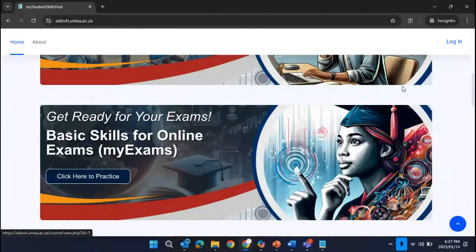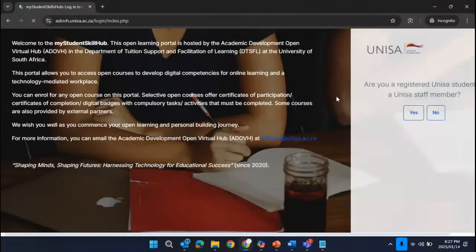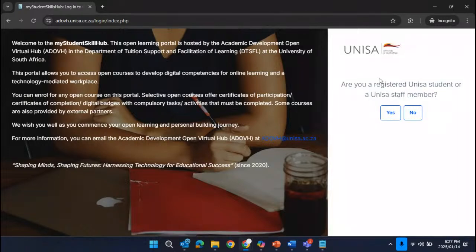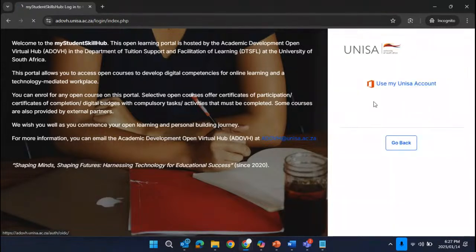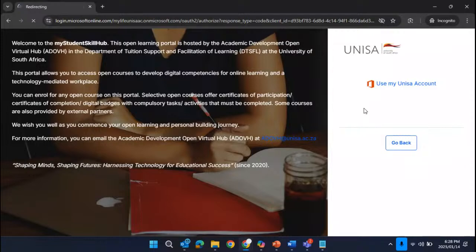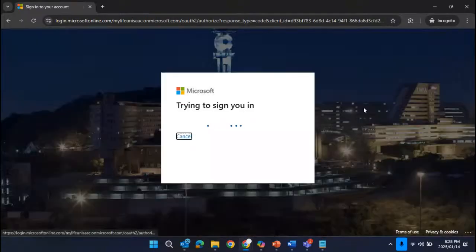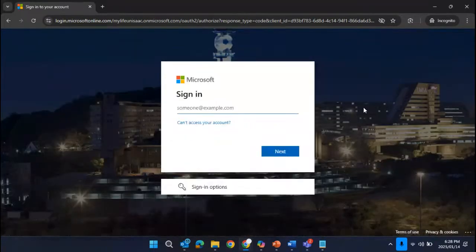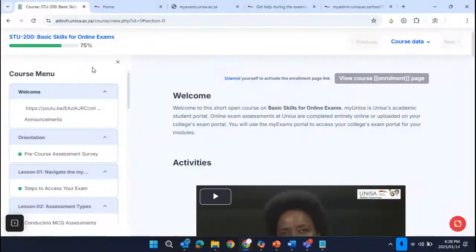Then you're going to log in, right? And then it's going to ask you a question. Now, you are all students already, and that's why you want to write your exams. So you're going to say yes, and you'll select the account. And then you're going to log in with your details. Okay, pretty straightforward, exactly the same way you do it on My Modules. So no different. Type in your full My Life email address, click on next, type in your password, and then it'll log you in.